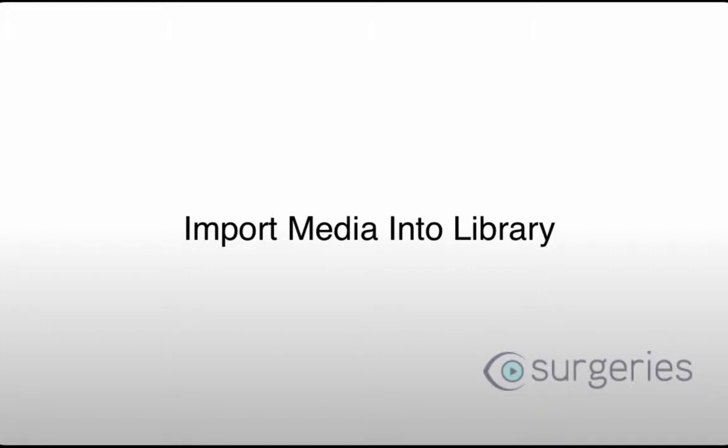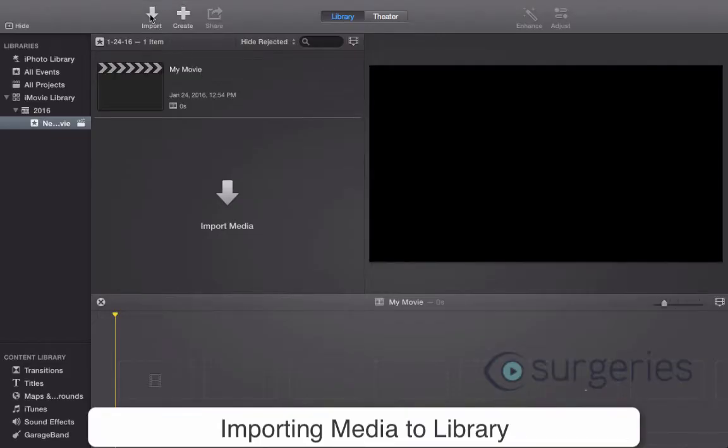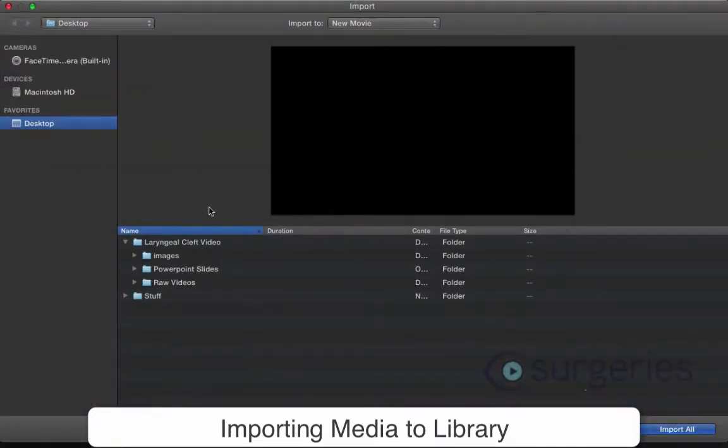So the first thing that you need to do is import your media into the library. You can see two arrows here, import and import media. You can also just drag and drop from the Finder into this area here. So let's click import media. It will bring up our file structure, and I highly recommend that you put all of your raw images and videos into one location to make this a little bit easier for yourself.